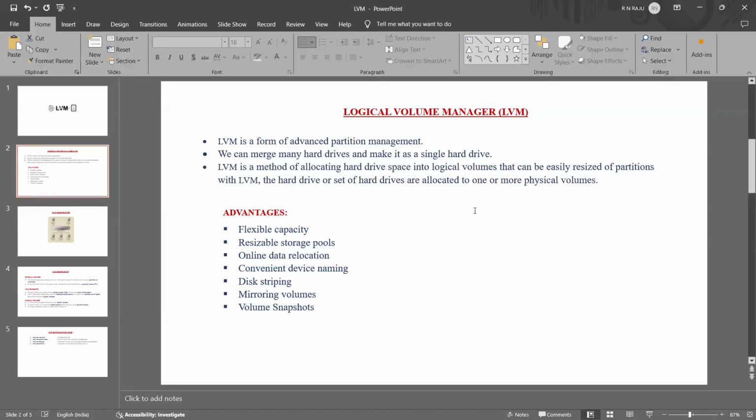That means partition sizes. Again, with LVM we can combine multiple hard drives as a single pool of disk space. We can merge many hard drives and make them a single hard drive. LVM is a method of allocating hard drive space into logical volumes that can be easily resized. This is the main advantage of LVM.